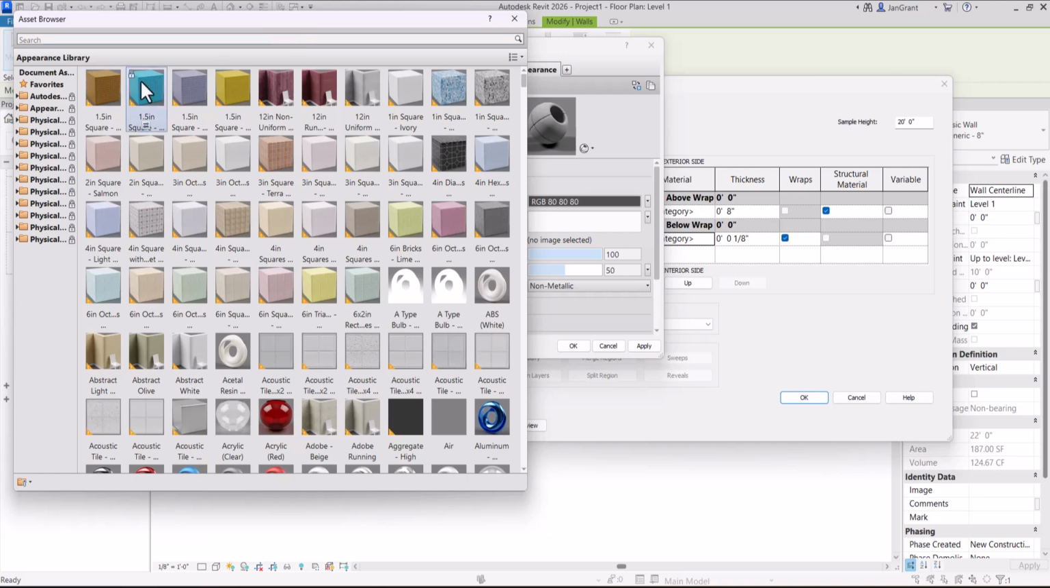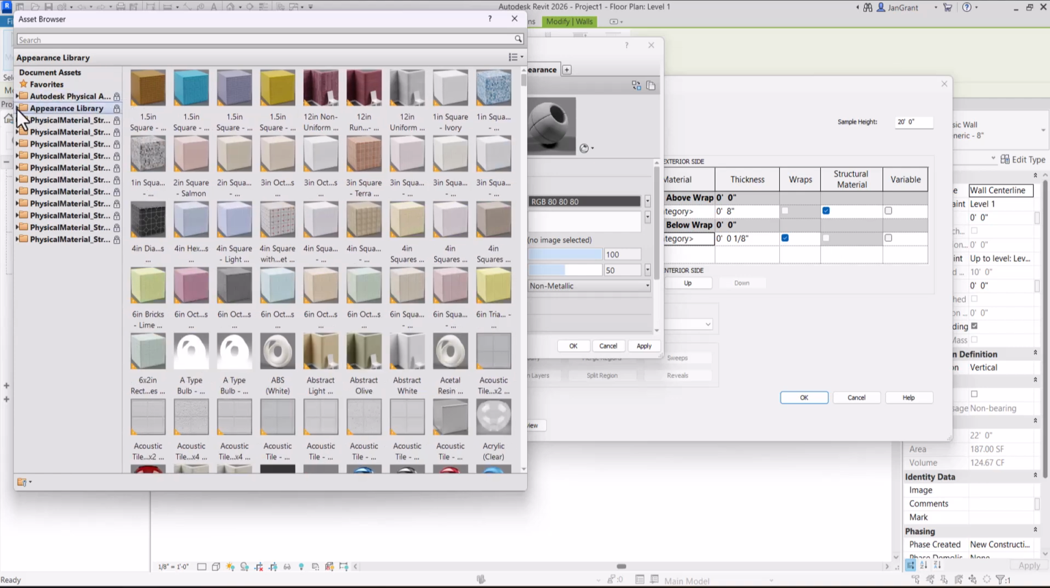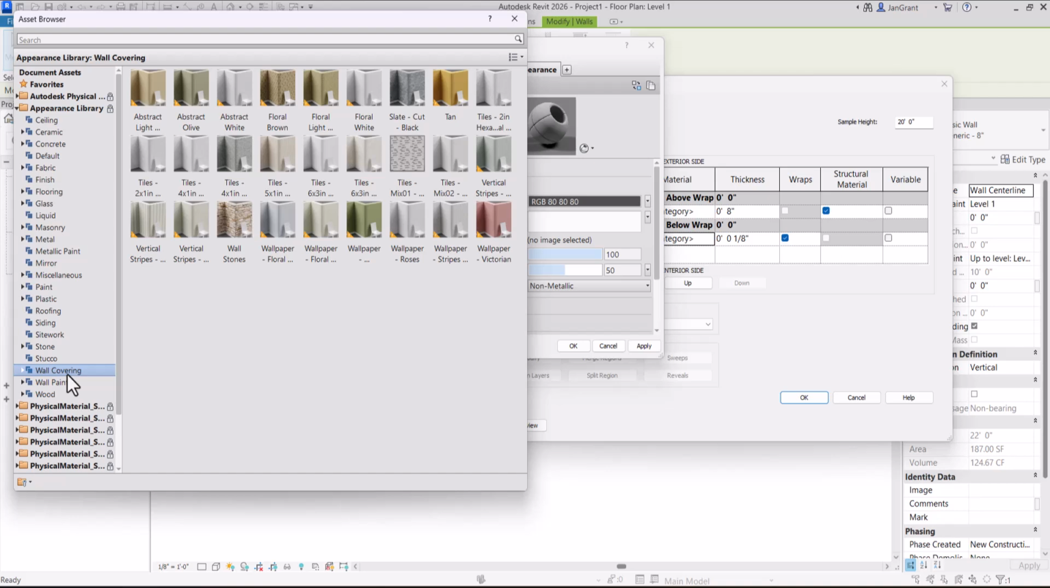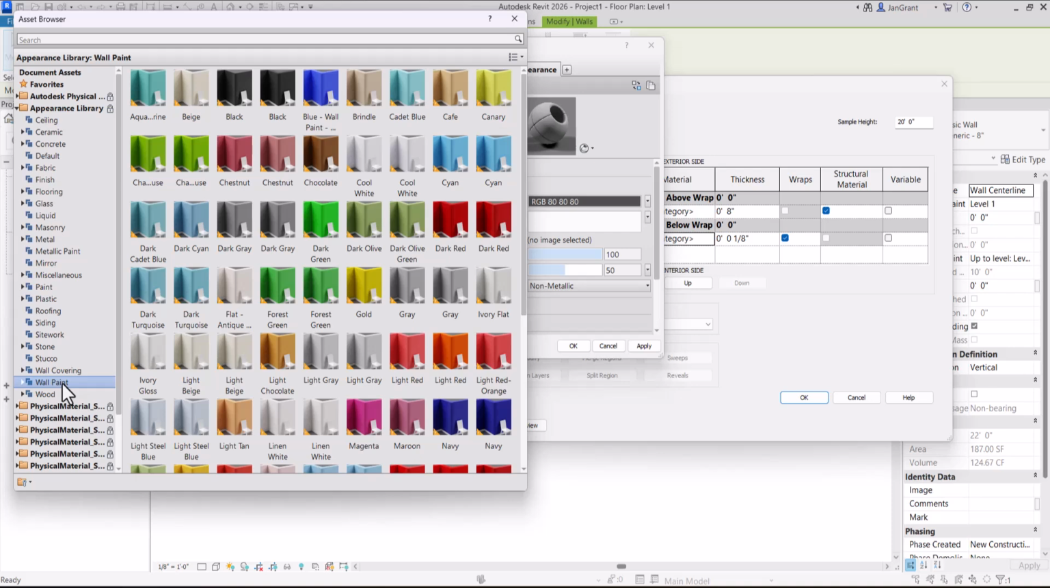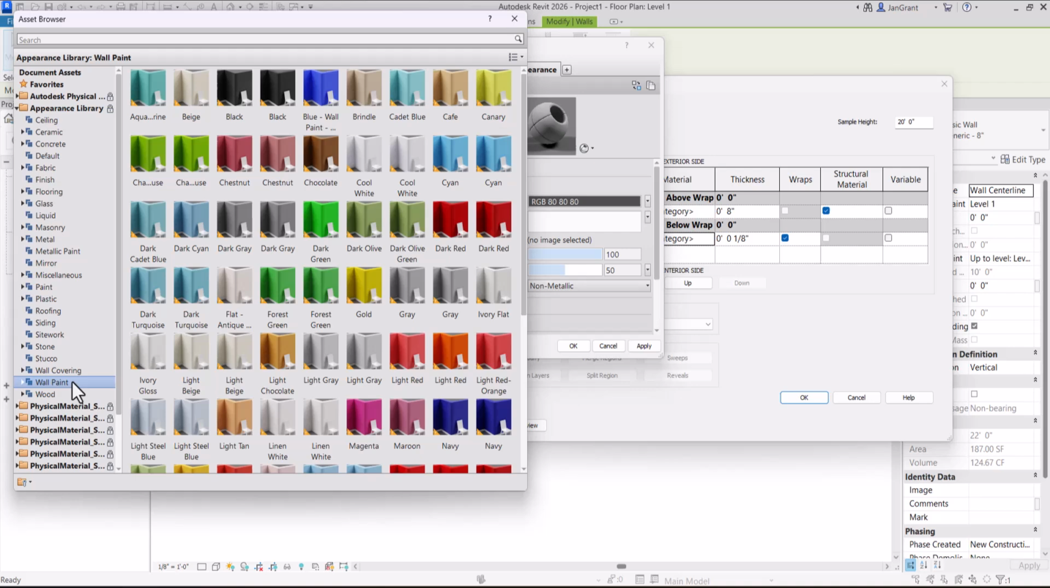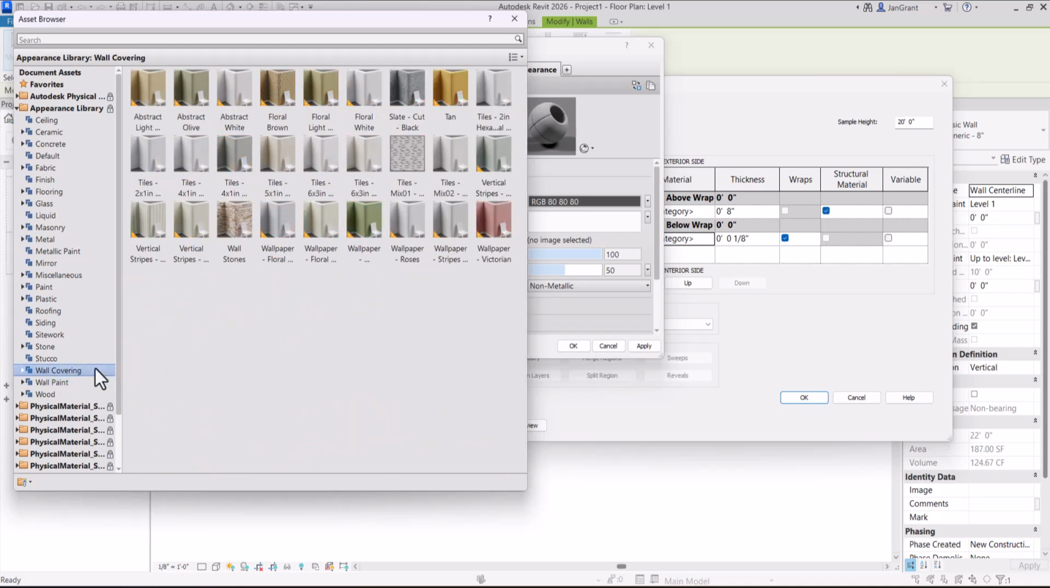wall surface. Make sure you watch out here. You're going to use the appearance library. We have a lot of different libraries here, but we're using the appearance library. And if you want to check out wall coverings, there's wall paint and there's wall coverings. You can decide on any one of these. This is your design, not mine. So you develop whatever works for you. I'm going to use stone.